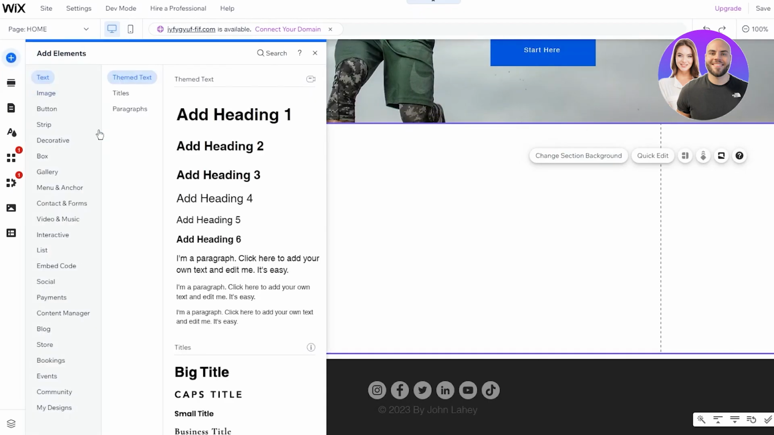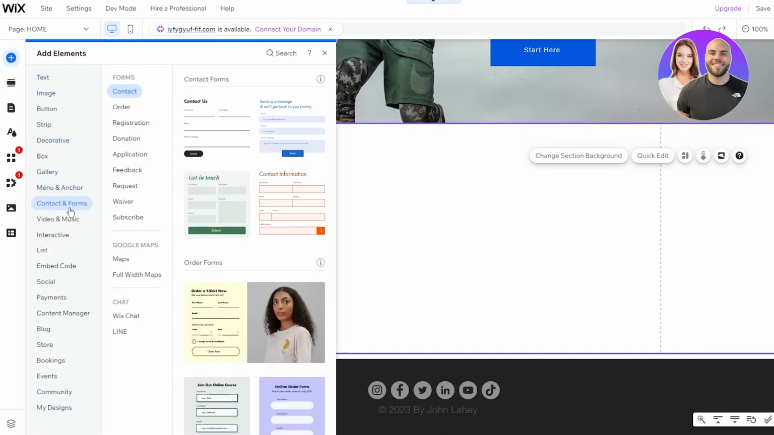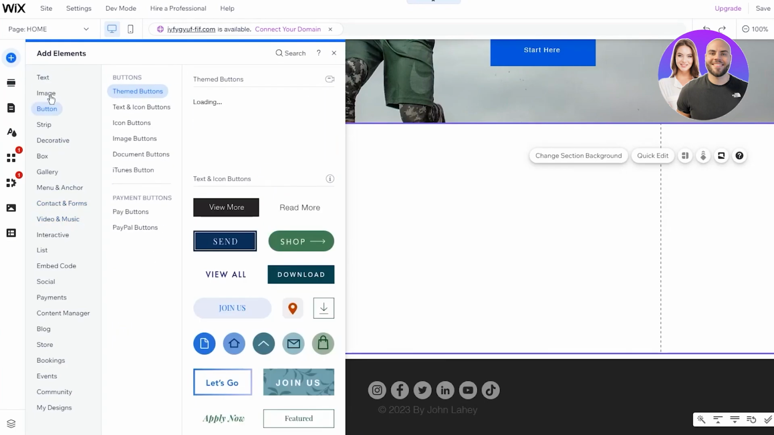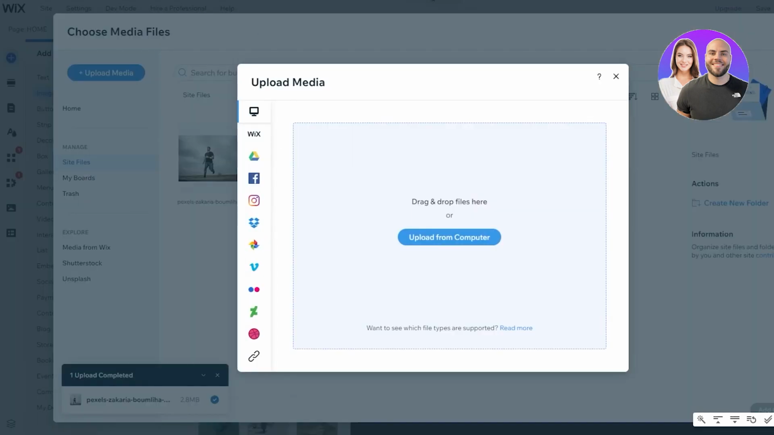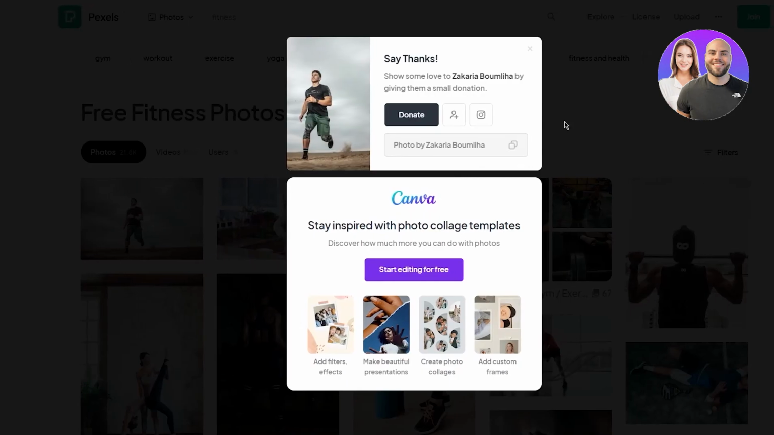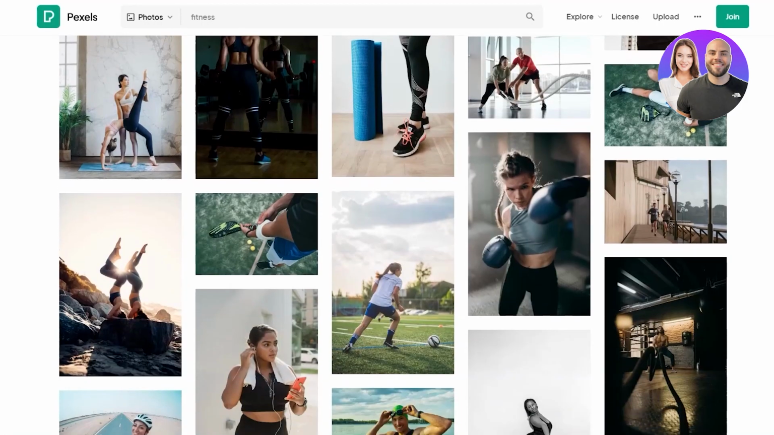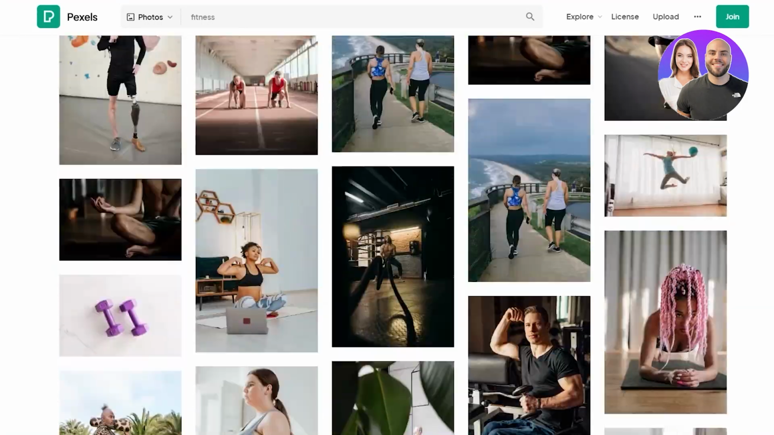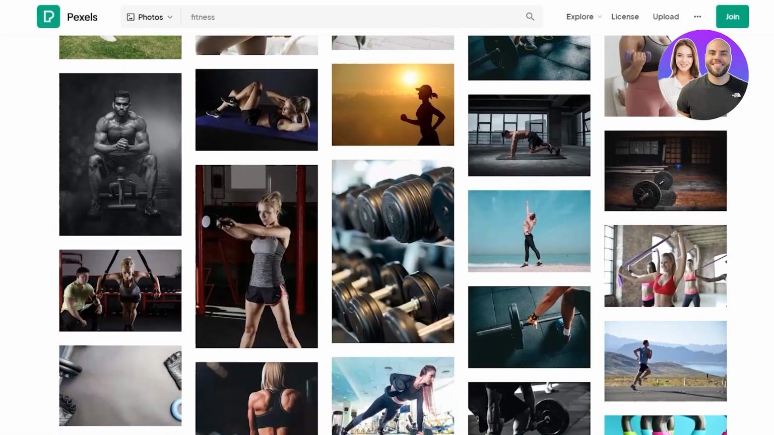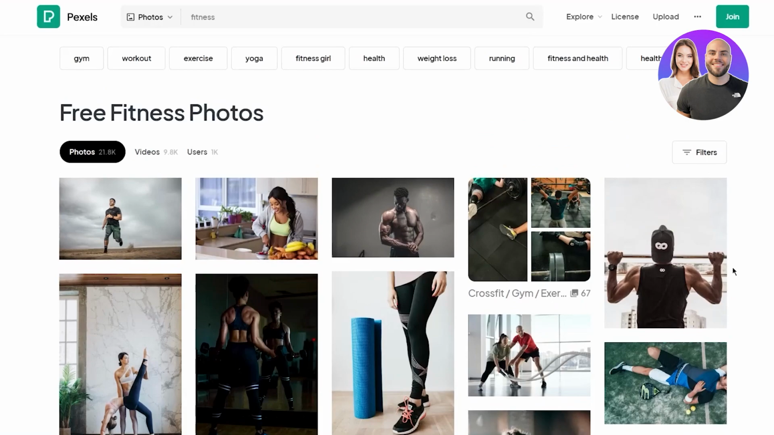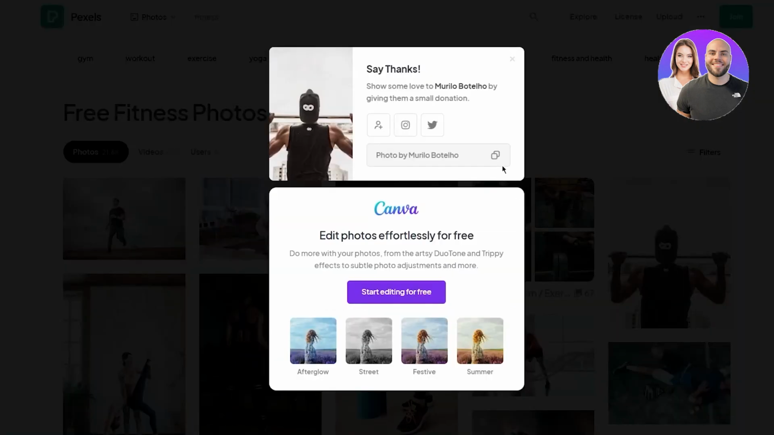So to add that, you're going to click on Add Elements. You're going to go down to Video and Music. It could be a video as well, by the way. But let's come up here. Let's go on Upload Images. Okay, and before doing that, let's just get more fitness images in because we only have the one. So in fitness images, let's go with a few. So here we have it. Let's go with this, a guy on a pull-up bar.